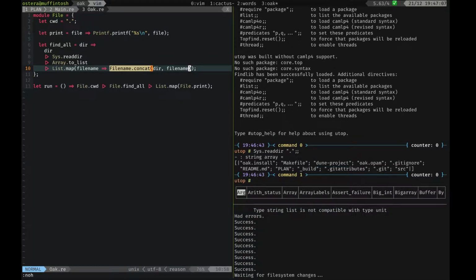And I hear someone say recursion. Yes, exactly. We need to recurse. Yeah, nobody actually said recursion. I thought it would be funny to say that.